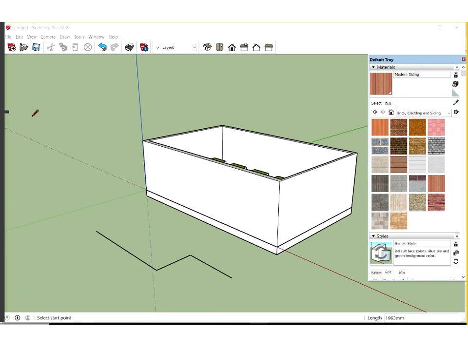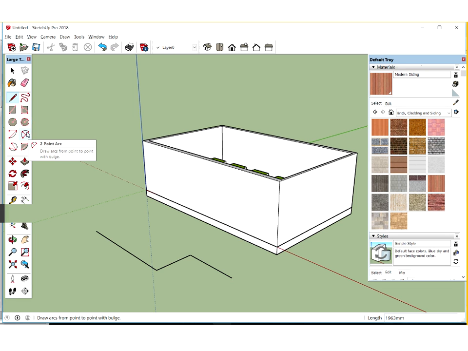All right, well done. Now, since we're on a roll here, let's try out one more tool. The two-point arc tool is on the right column of the large tool set. It's the one that's a half circle. If you hover over it, it'll say two-point arc. Now, you can actually create fillets or curves on some of your corners using the two-point arc.